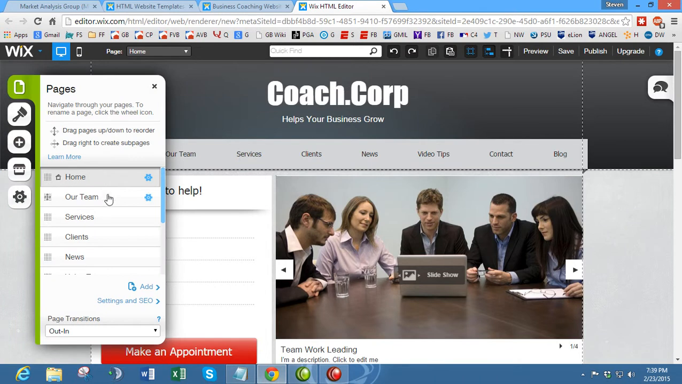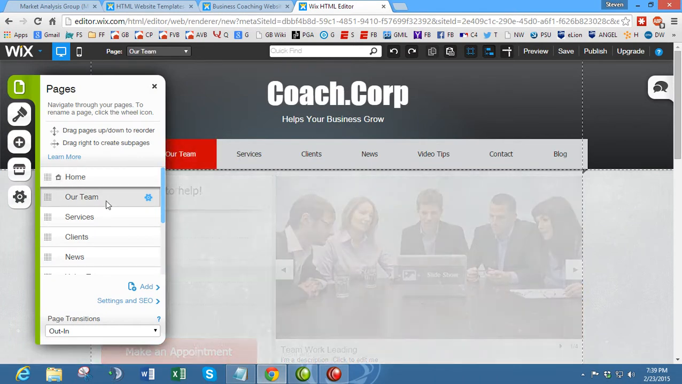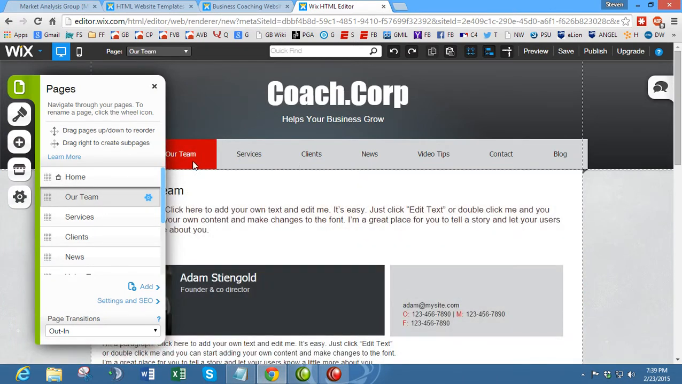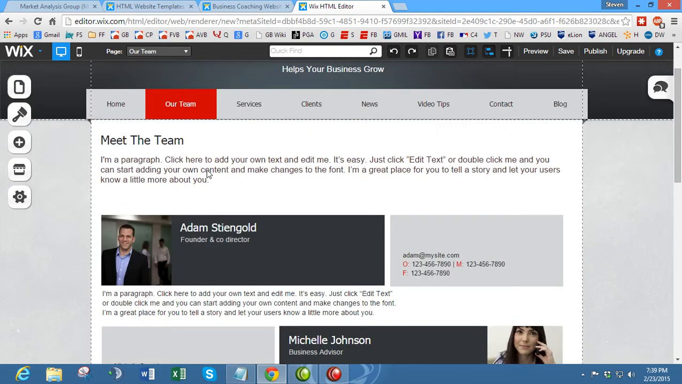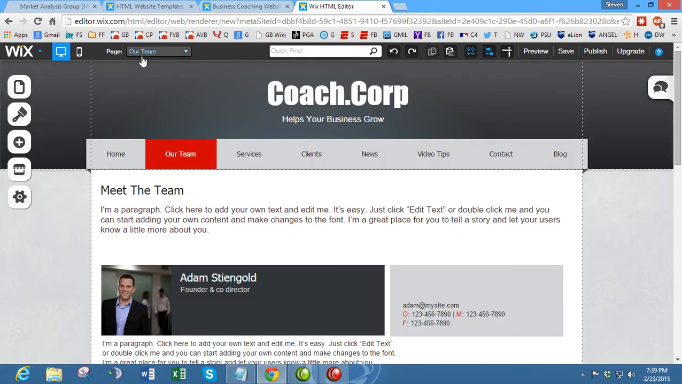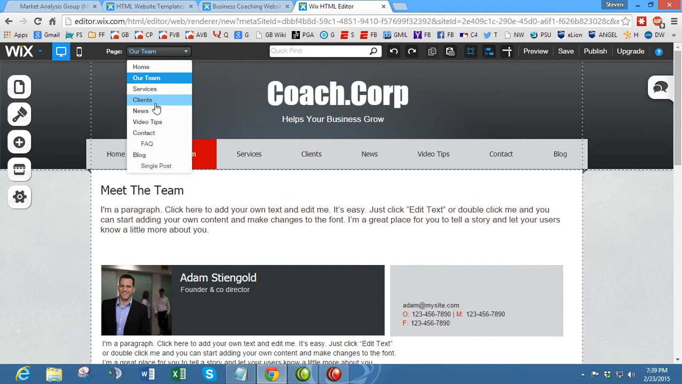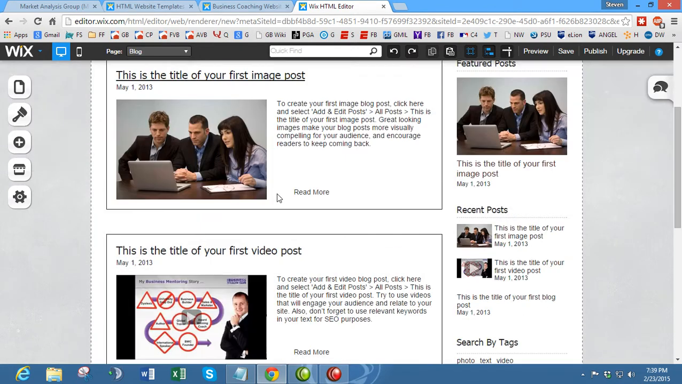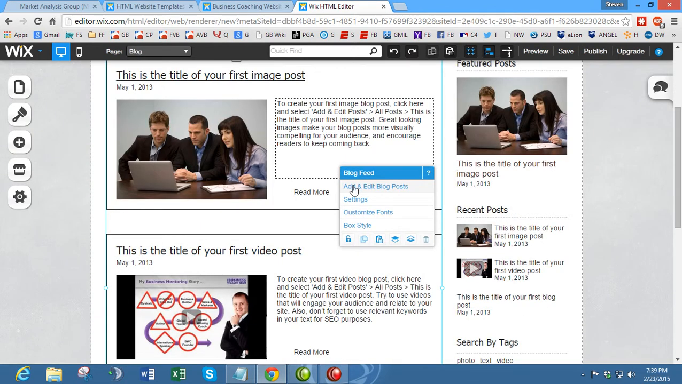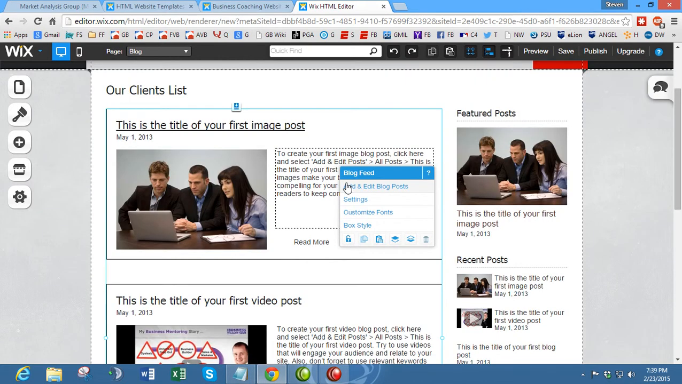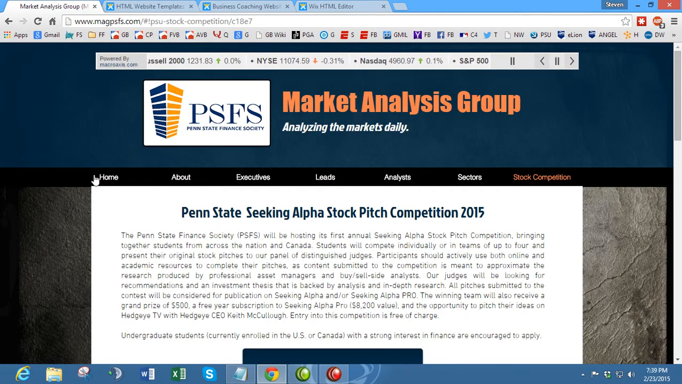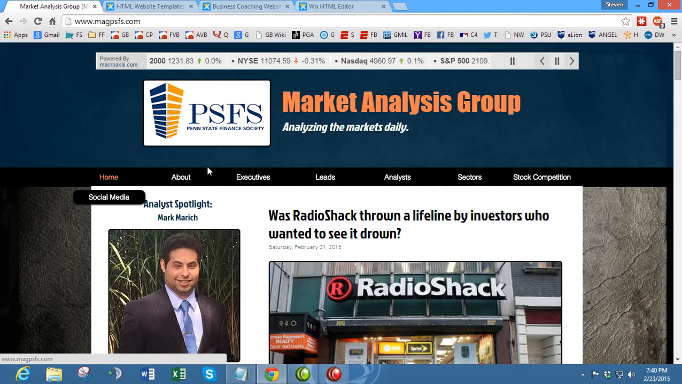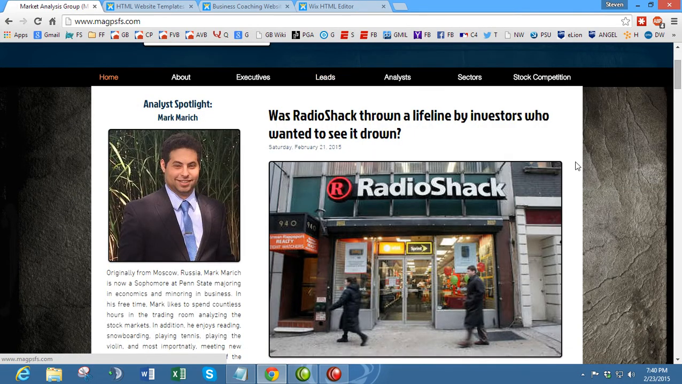Now, when you're going into pages, this is how you can see all these different tabs, and this is how you make changes to all these tabs. So here's the our team page. You can go through all these. It's all the different tabs you have up along the top bar. So here's the blog page, and you can create and edit posts in a blog if you want to put up blog posts. We do that over here since our club is based off of writing financial reports and posting them.